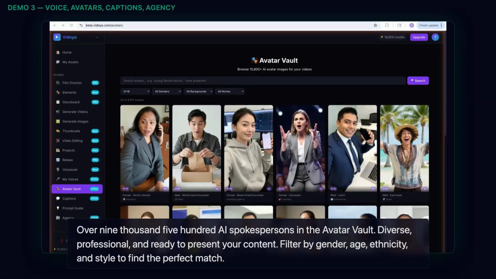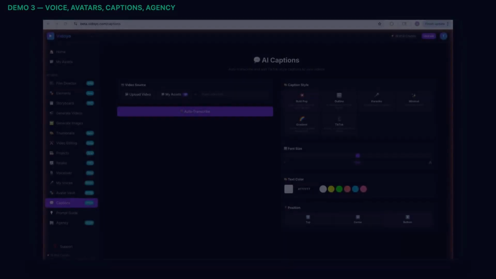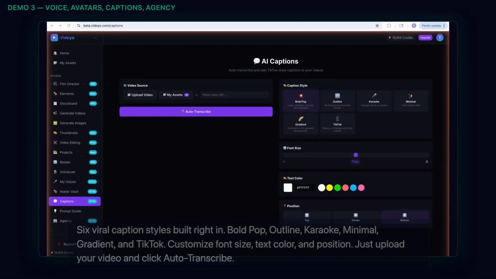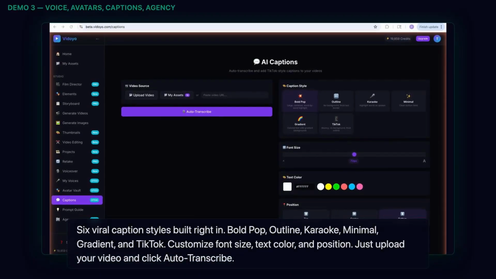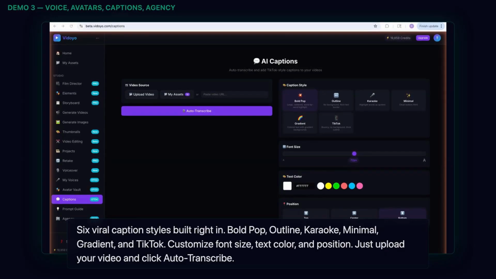6 viral caption styles built right in: bold pop, outline, karaoke, minimal, gradient, and TikTok. Customize font size, text color, and position. Just upload your video and click Auto Transcribe.